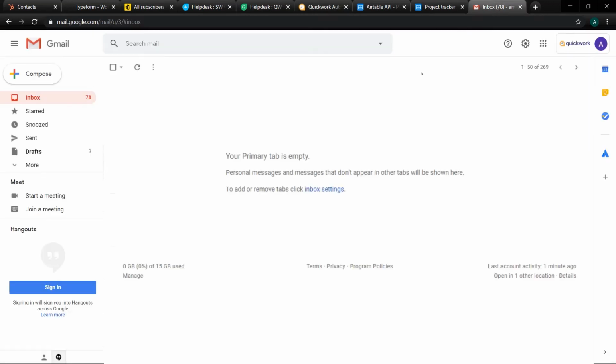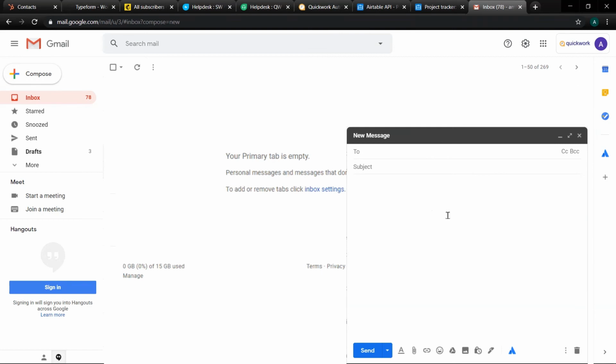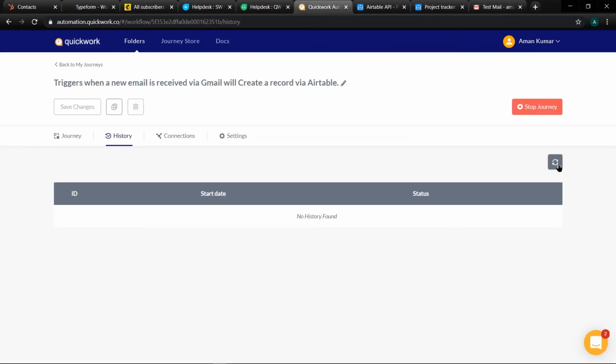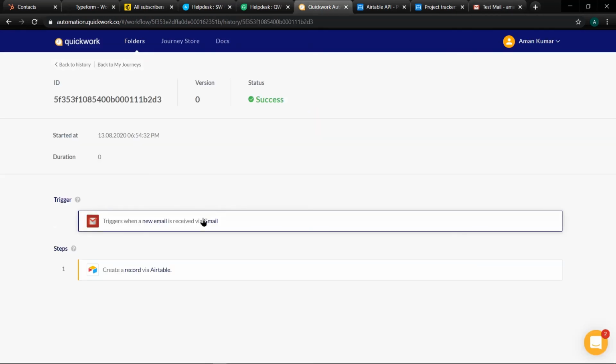Let's go to Gmail, compose an email, type in your subject and send. Now let's get back to our journey to check the execution. Yes, it is executed successfully.